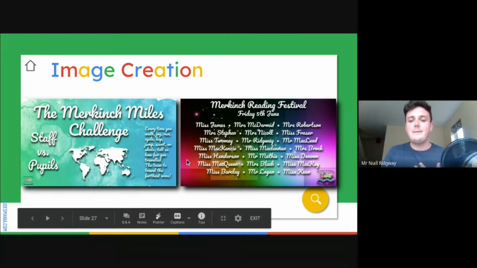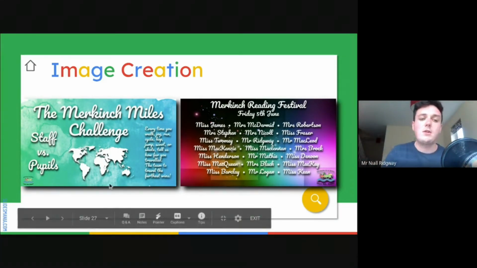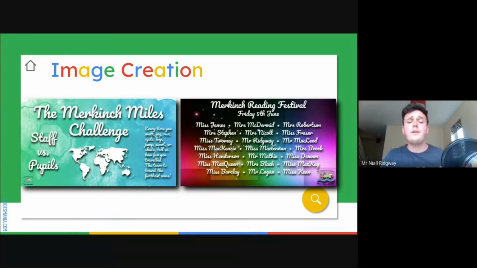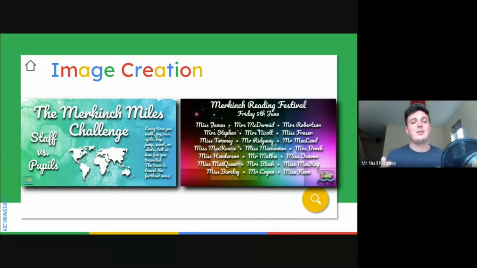So I created both of these images for two of Merkinch's challenges recently that we did. So we had the Merkinch Miles Challenge, and we had the Merkinch Reading Festival as well. Both of these were made on Google Slides. So I've got the text, I've got images, I've put our badge on both of these, and made sure that the background was something eye-catching. And there we go. It's really simple to create images on Google Slides.